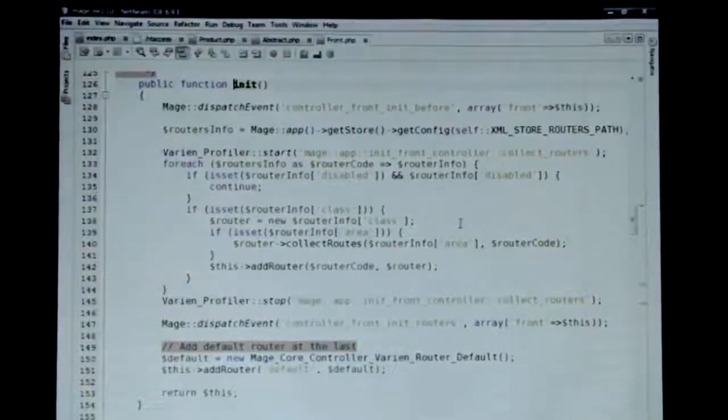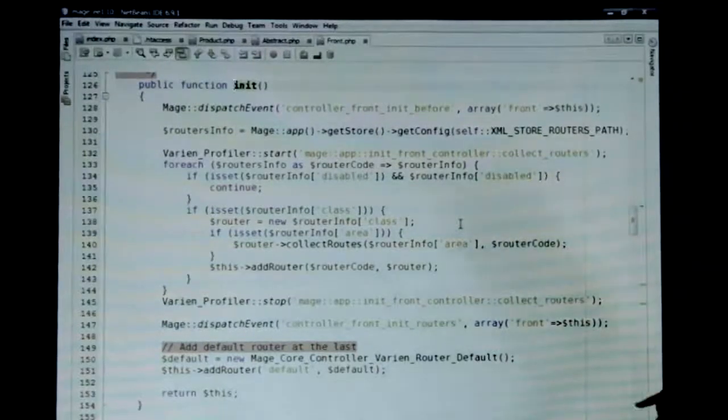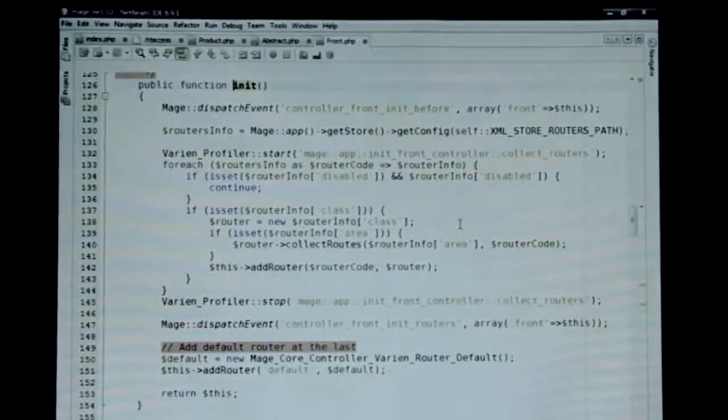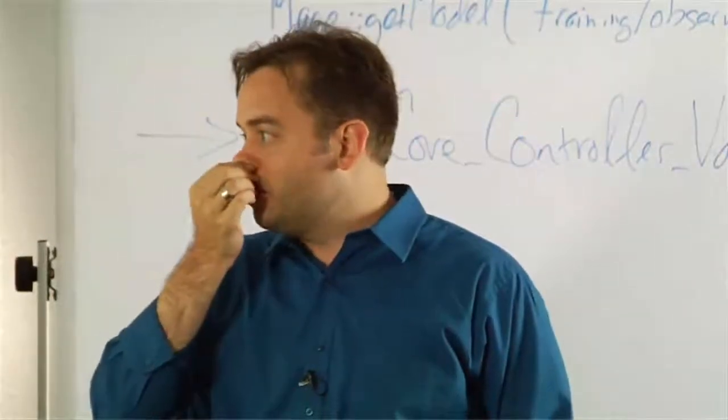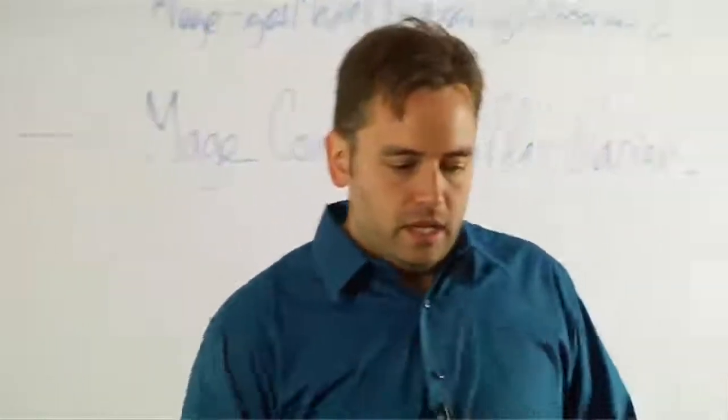So let's see. You can see here the default router that's added last. This is what handles 404 stuff. So that's why your request can always be handled by Magento, even if it's a 404. It's just because of this default router. All right. Next method though is dispatch. So we get our request object. And here, some profiler methods, but what we're looking for are some dispatched events.